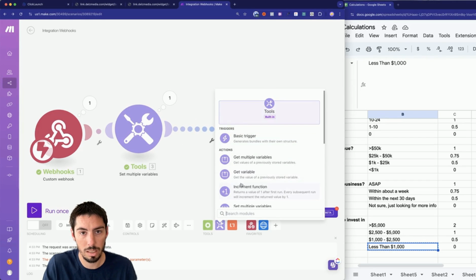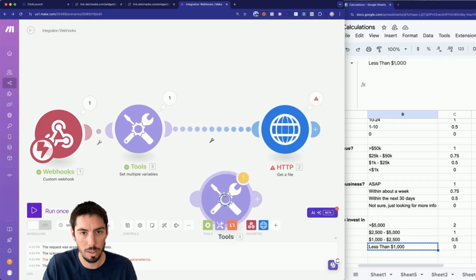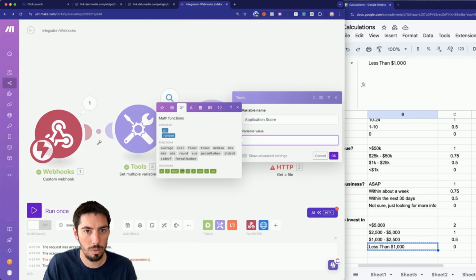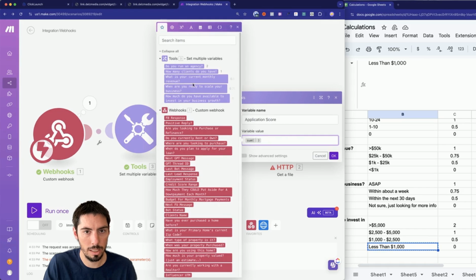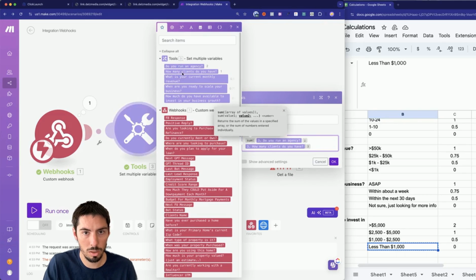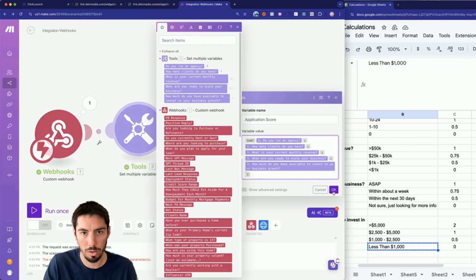But let's go and set another variable. And what we're going to do here, we'll call it application score. Now this one is going to be a math function, and we're going to do the sum. Now in here, you're going to select each of those from the set variable. See how it's pulsating? That means you're selecting from here. So the output of this, this one, this one, this one. So now it's just going to add all those up.